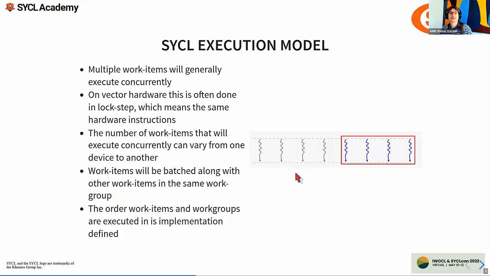execution details. For example, if you have some vector hardware, you might have some SIMD instructions executing several work items at the same time in a lockstep way. And actually the number of work items that will execute in parallel will vary from one device to another, or even during the current program execution according to the current execution phase.